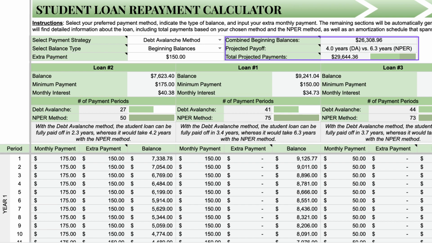On the other hand, the debt snowball method involves paying off smaller debts first before moving on to larger ones, but still making minimum payments on all debts. Although the NPER method may not directly align with the standard student loan repayment schedule, it serves as an excellent indicator of the potential payoff years if no extra payments are made. Comparing the NPER method with the chosen method helps identify the best approach for repaying student loan debt.